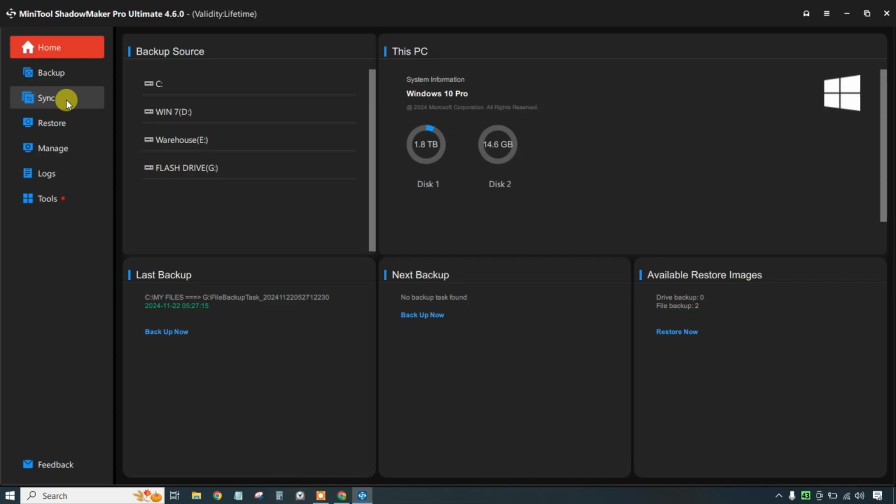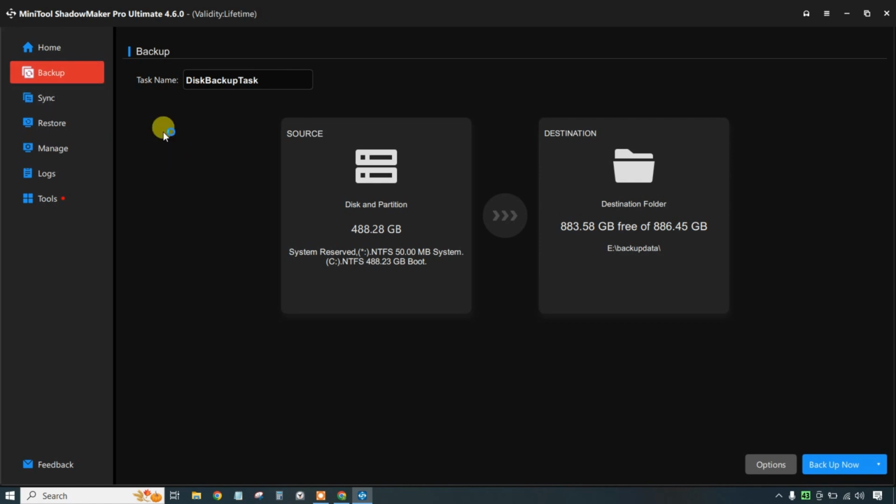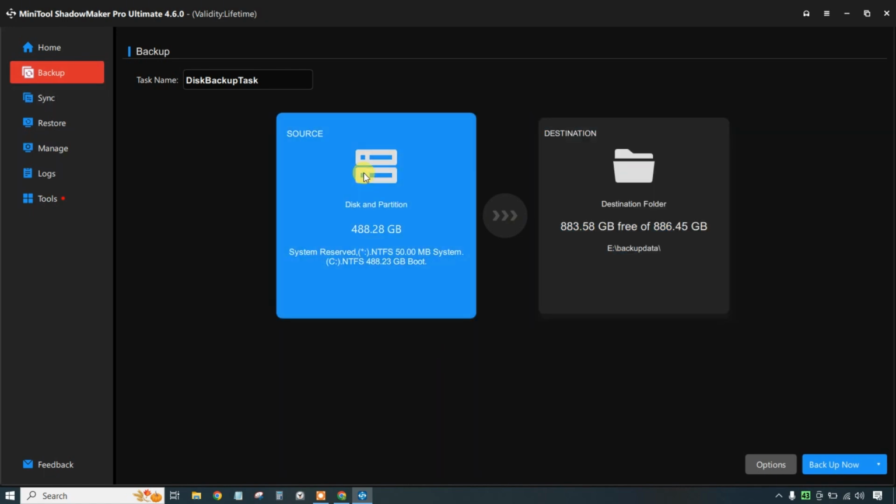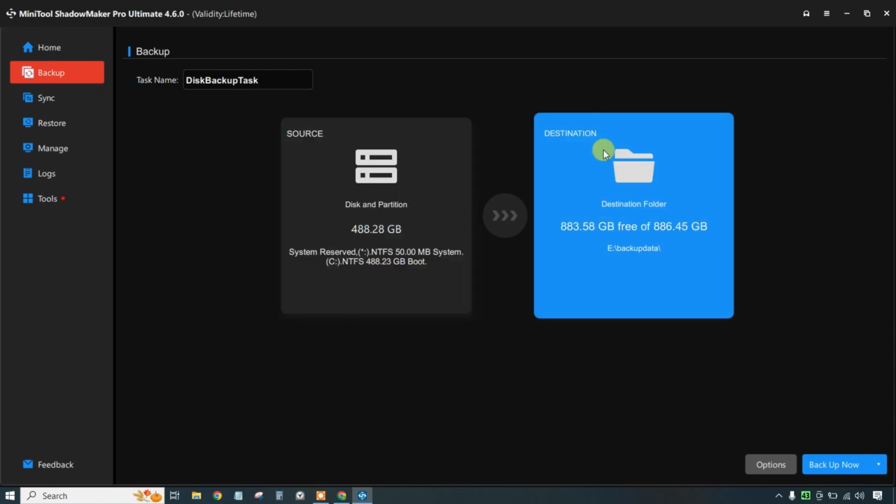So this right here is the interface of the MiniTool ShadowMaker Pro. This is the home screen. We have backup, sync, restore, manage, logs, then tools. Now if I go to backup, under backup we have the source and the destination. The source of your backup is where you're copying or transferring the files from. The destination is where you're sending the files to.